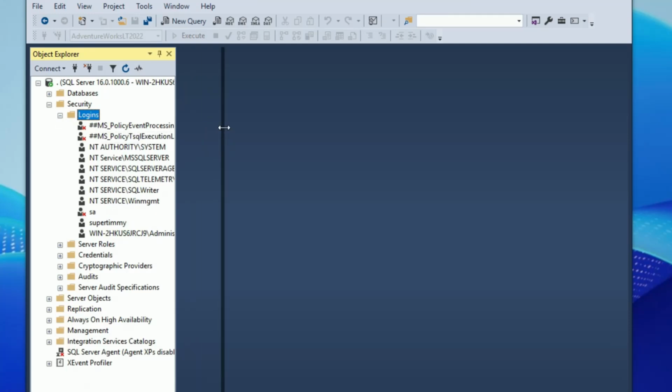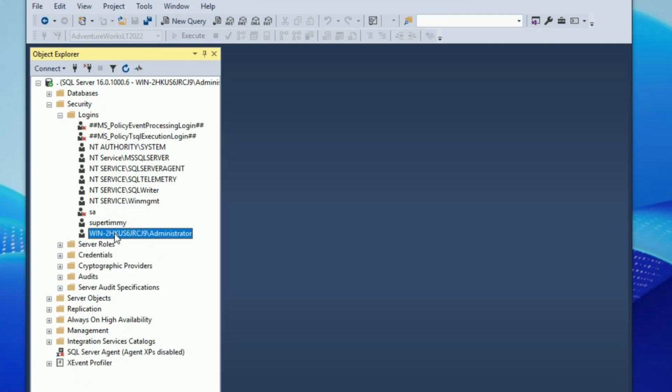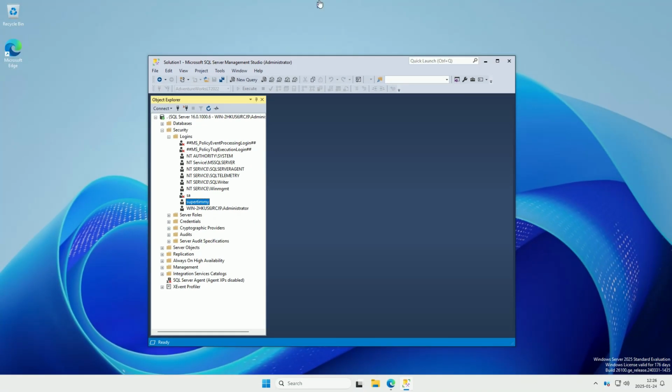So if we look at the logins, we can see a bunch of default logins. We can see the ones we are logged into now. We can see Super Timmy, and we can also see a disabled SA account, which is also a super account, but it's become best practice to disable that because of security reasons.